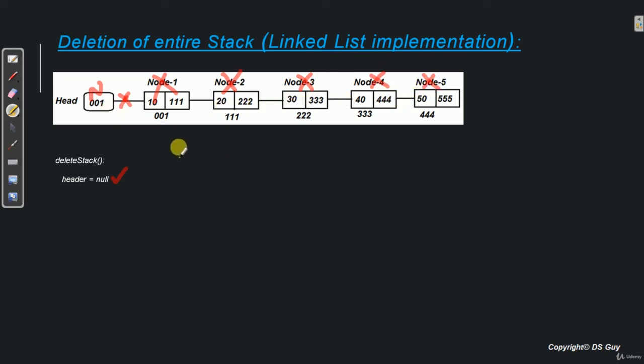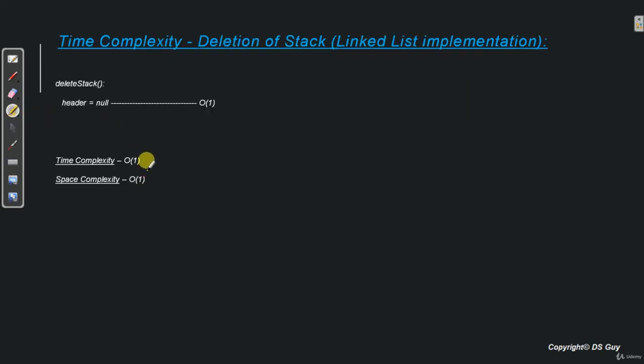So all that we have done is, we have just made head as null. Rest of the nodes are automatically taken care of by the system. So again, if we see the time and space complexity of the algorithm, it will be order of 1 in both the cases, because neither are we using any extra time or any extra space. So both of them are constant operations.